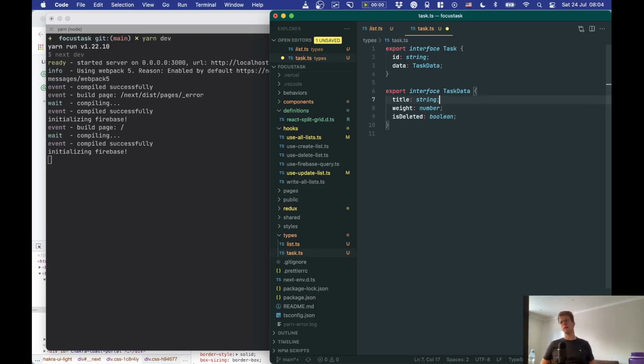Title is just the title of it. Weight is what's used for drag and drop. So weight is a numerical value that shows which one goes first. Is deleted. Well, I added that flag for lists because I don't want to just delete them. I want to trash them. I'll give a user a chance to restore their file if they want to.